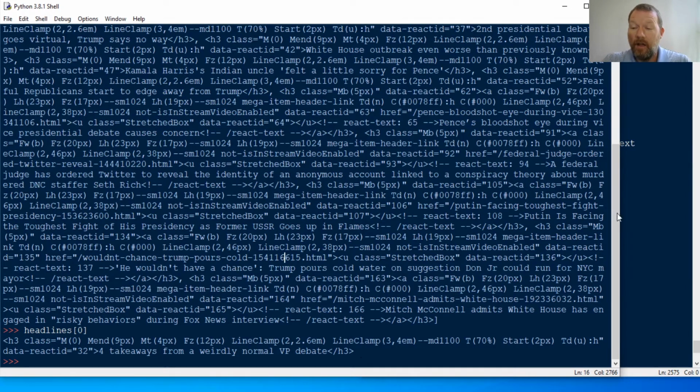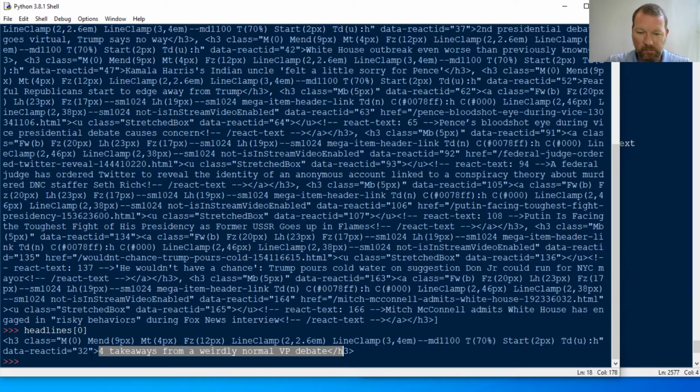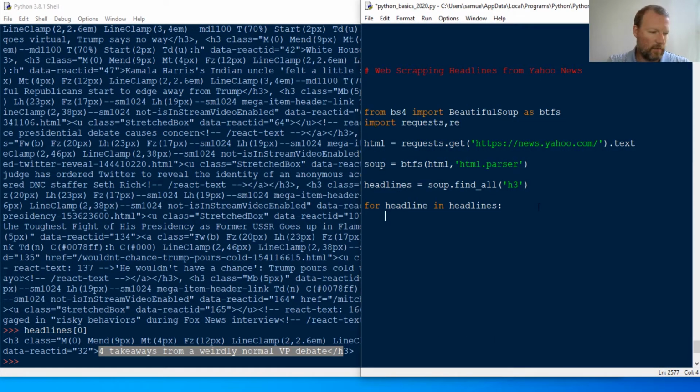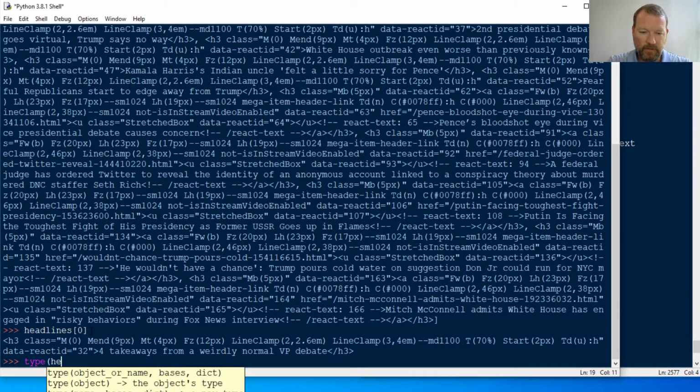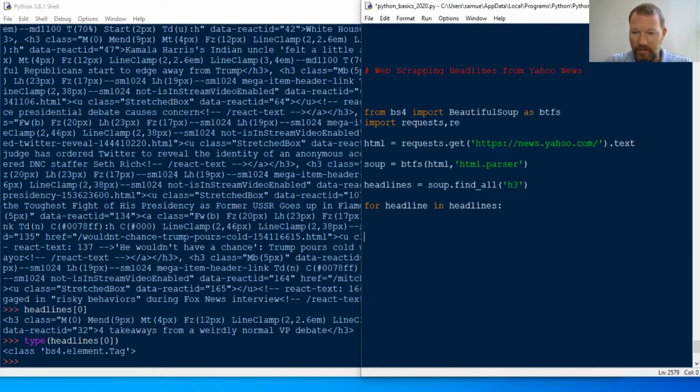So we're going to use what we know right now to accomplish the task that we have. So here we go: for headline in headlines. We want to grab this out of here, right there. Right now, let's just peek at this object. It's this tag. We need to change this to a string to use regular expressions. So headline equals string headline.